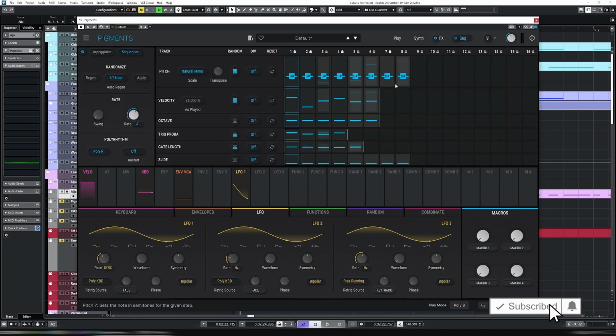So there we go, hours of fun to be had in this little sequencer here. It is really quite advanced once you get into it. And with this polyrhythm function, there are limitless options for moving each of these steps around and then randomizing it. Such a good feature. I wish all synths had a sequencer like this.